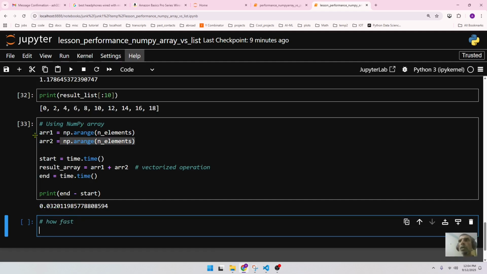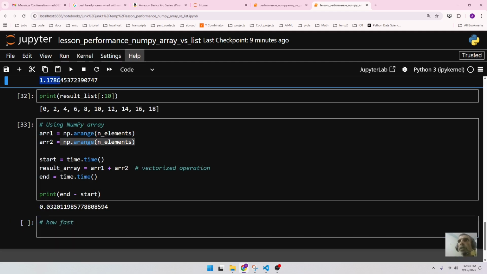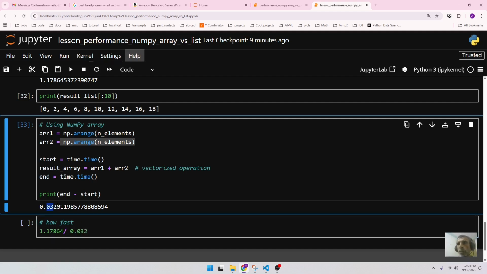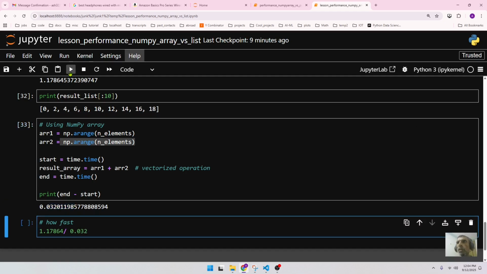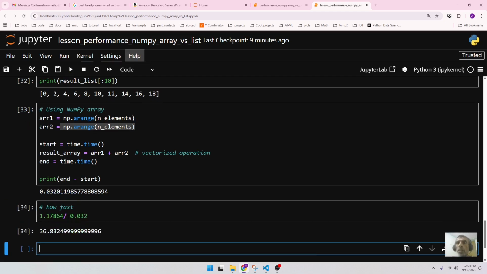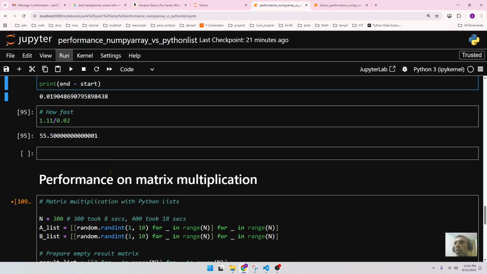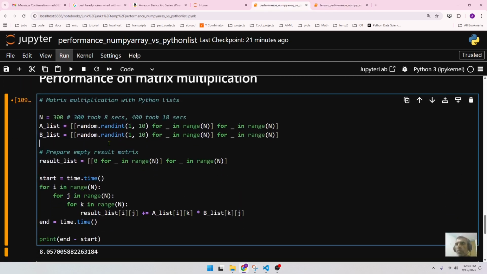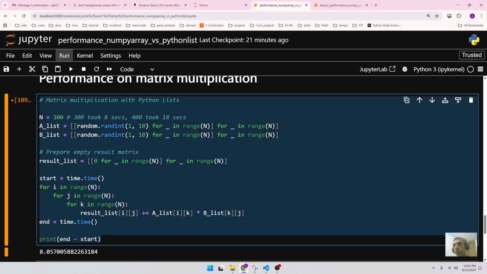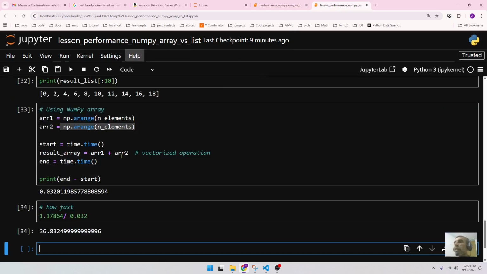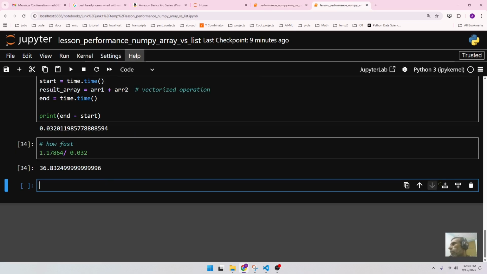Well, this one was 1.17, right? So I'm going to copy, paste over here, divided by 0.032. Okay, I'm dividing by this number right here, and run this cell, and that's going to tell you 36. So it's 36 times faster. Great. Now let's do matrix multiplication, because we need a lot of times matrix multiplication. And let's see how fast is your list and how fast is your NumPy.